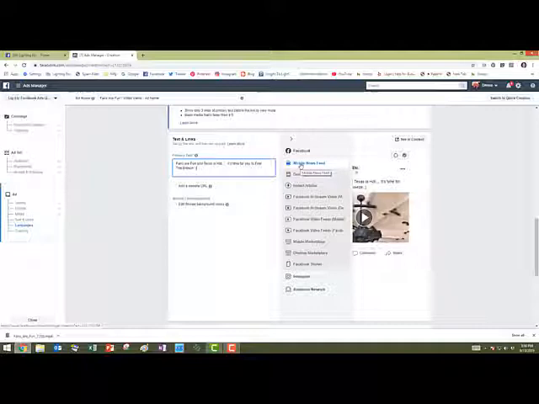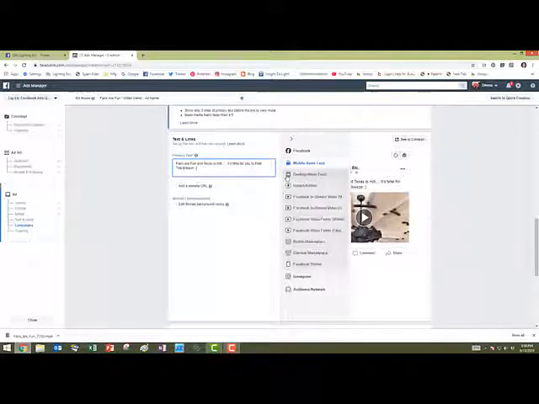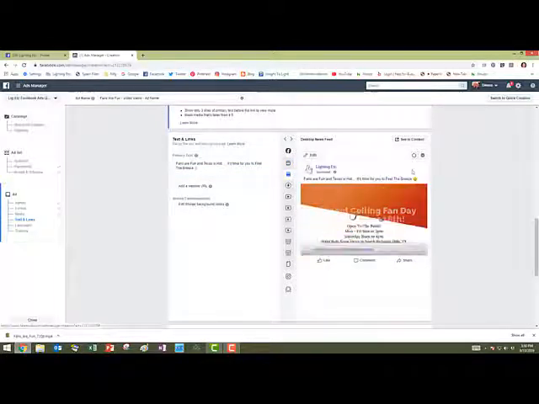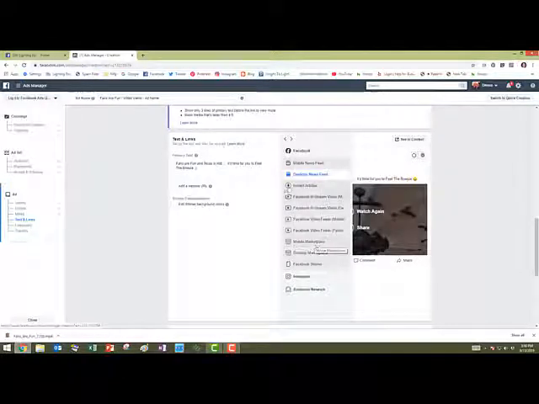Now, we are going to be able to see what this looks like. Mobile news feed, here's what it's going to look like. That's the picture it's going to grab. The windmill always grabs attention. People love it. On the desktop, it's going to look like that. And it's showing you the video, so it's playing through. There we go. So it's the windmill there too.